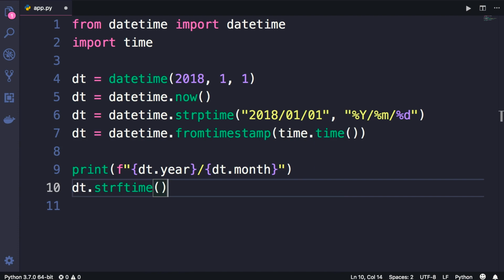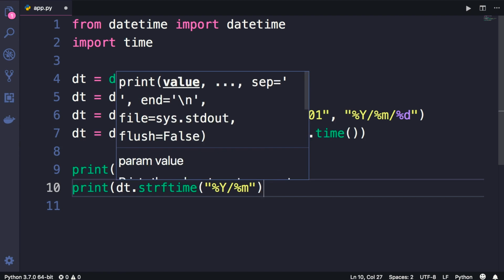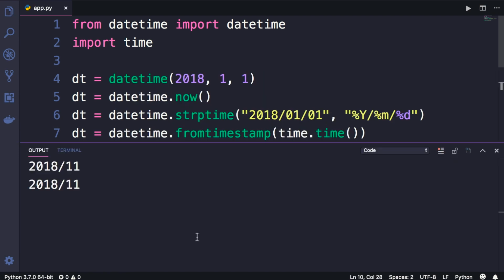dt.strftime. This method is the opposite of strptime. With strptime, we convert a string into a datetime object. With strftime, we convert a datetime object into a string. So we need to specify our directives here. Let's say %y/%m. Now let's print the result. We get the exact same output.